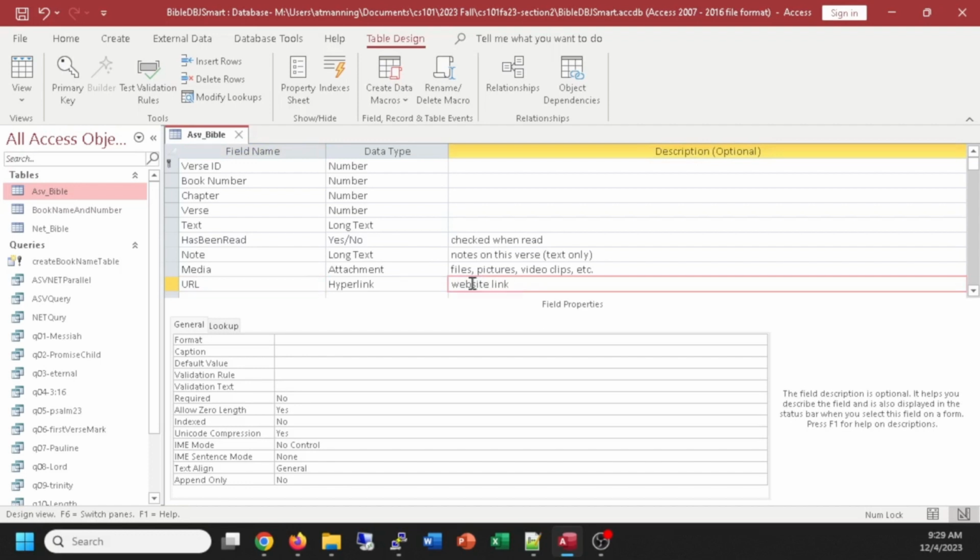Now I could name the URL in my note, but the thing about the URL, if it's a hyperlink, I can actually make it clickable. It will take me to that note using my default browser as I'm reading my Bible. So we've added now 4 different fields, adding commentary in the description.